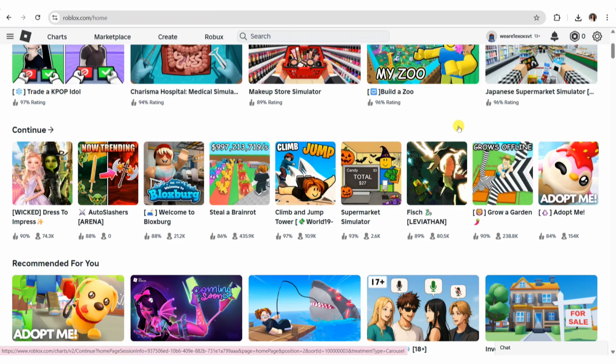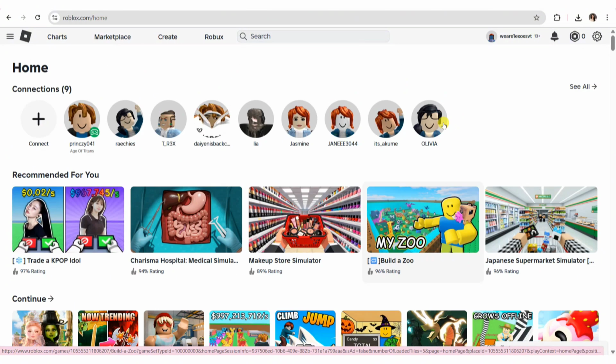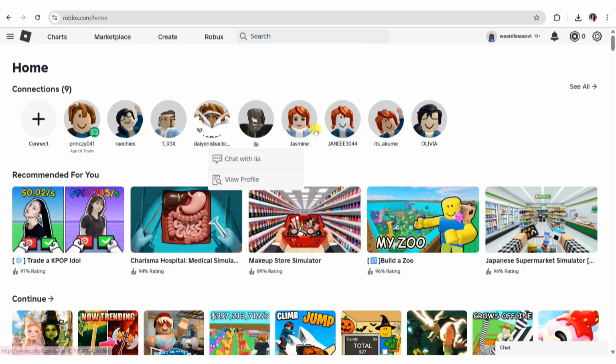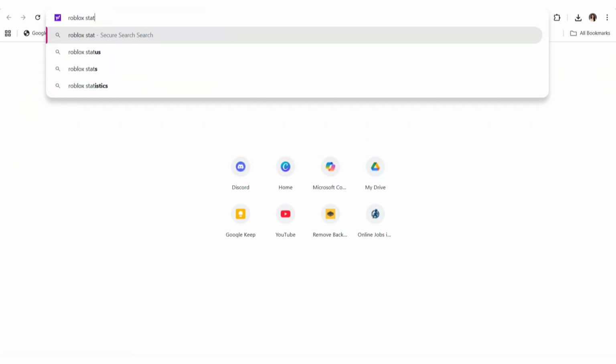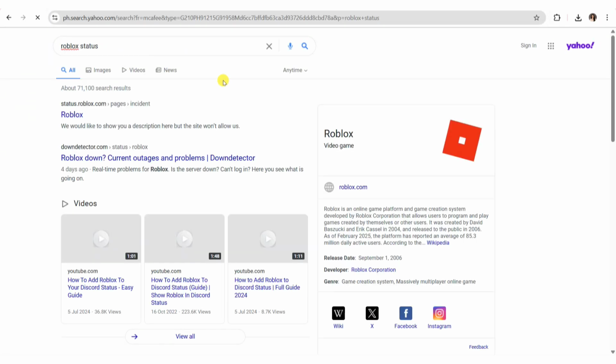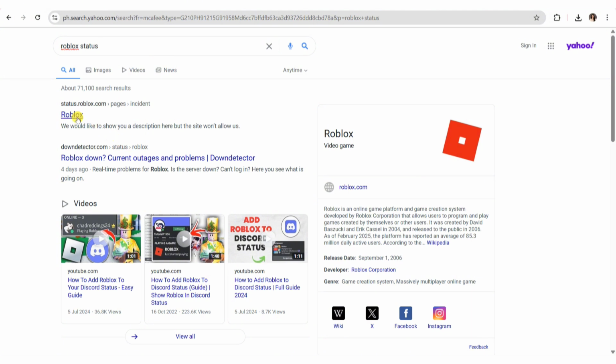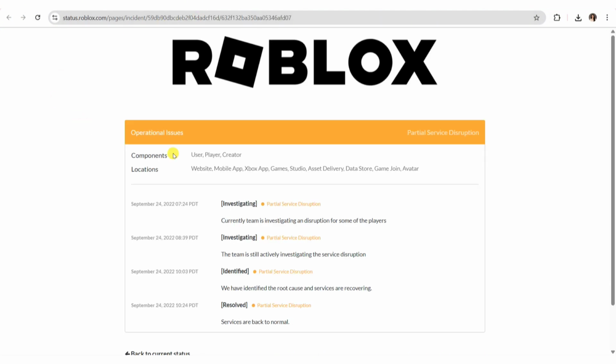So if all of this fails, the last option that you have is to check the server status of Roblox. So on another tab, go ahead and search for Roblox status. And then under results, go ahead and click on this first result. And then in here, you'll be able to find if Roblox servers are down. So server maintenance or outages can trigger error 524.